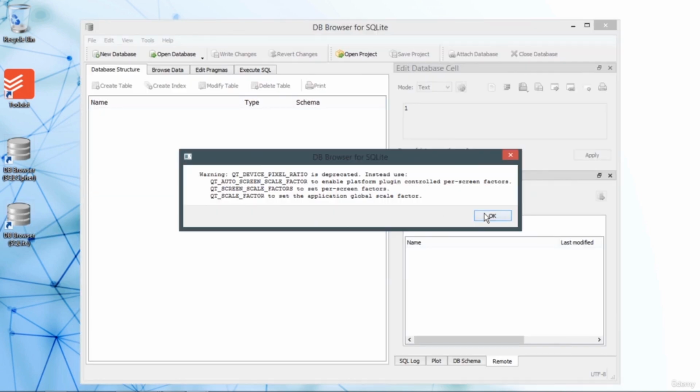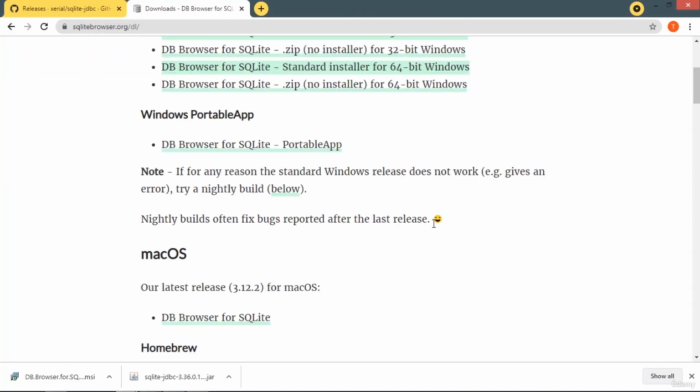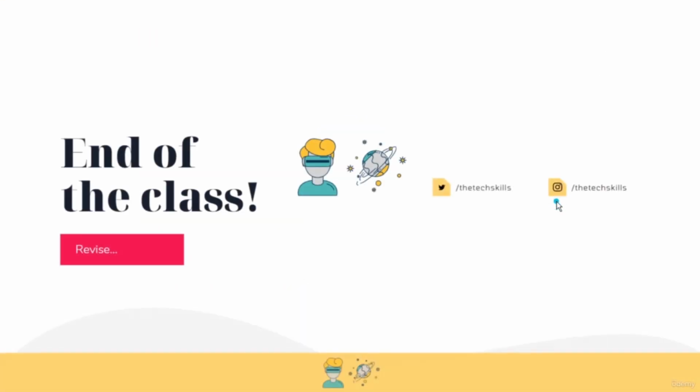Let me go to my desktop and I have it. Let's open. Okay, ignore, and here we have our DB Browser for SQLite. This is all for this lecture, and let's move to the next lesson.